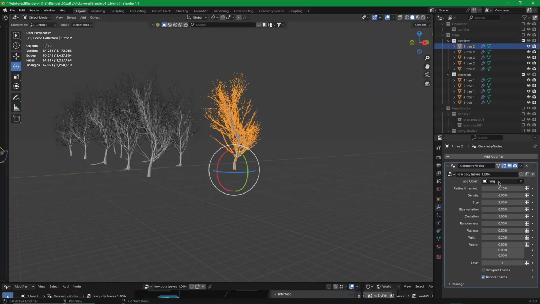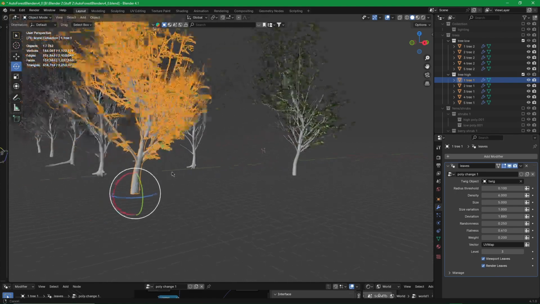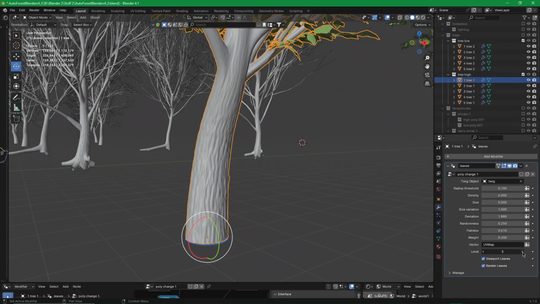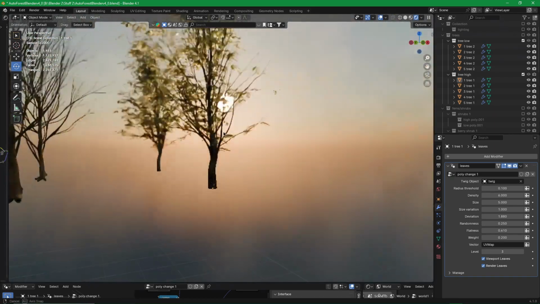And here are all of the assets that are also included. As you can see, there are high poly and low poly versions of all of them. And for the trees, there's even sliders so that you can change the amount of detail in the high poly version. And you can also change the density, size, and variation of all the leaves per tree.